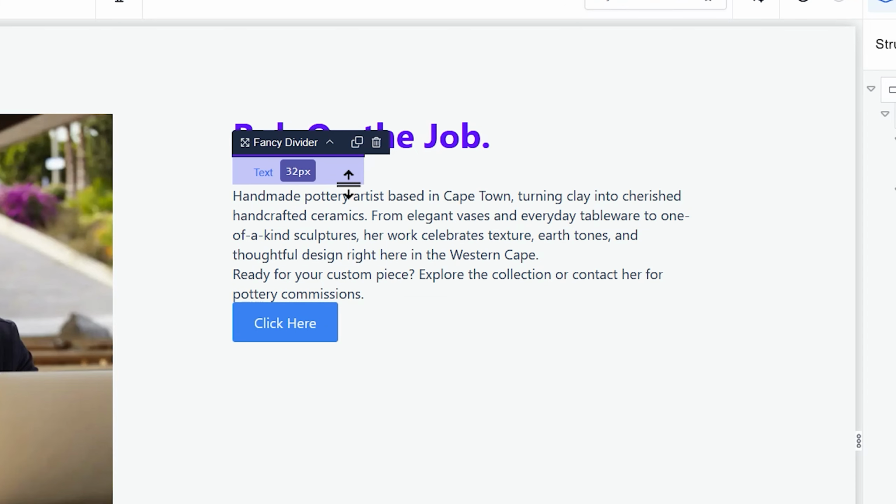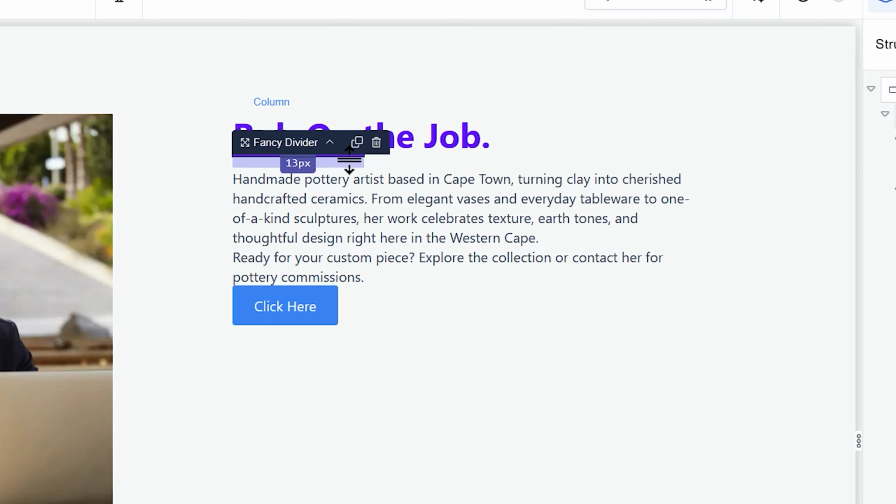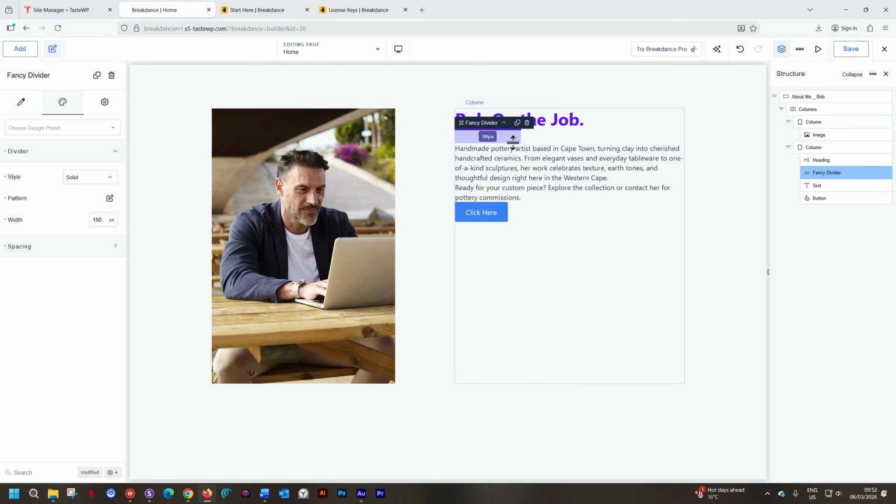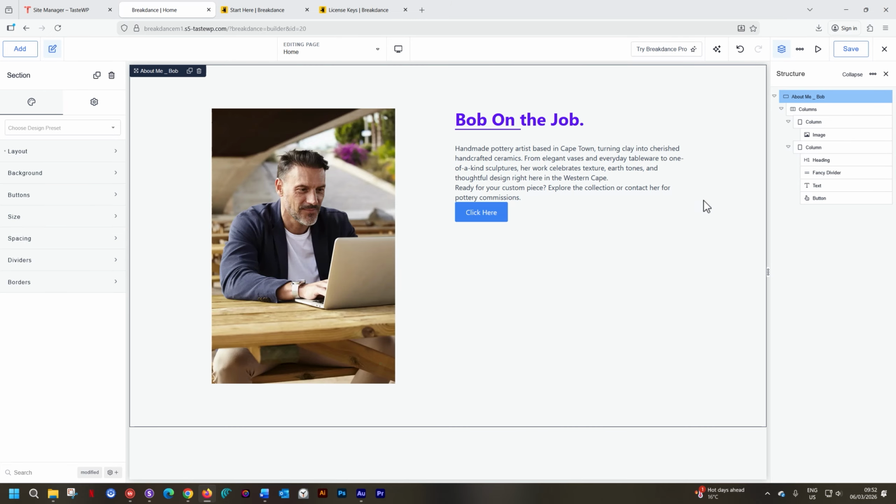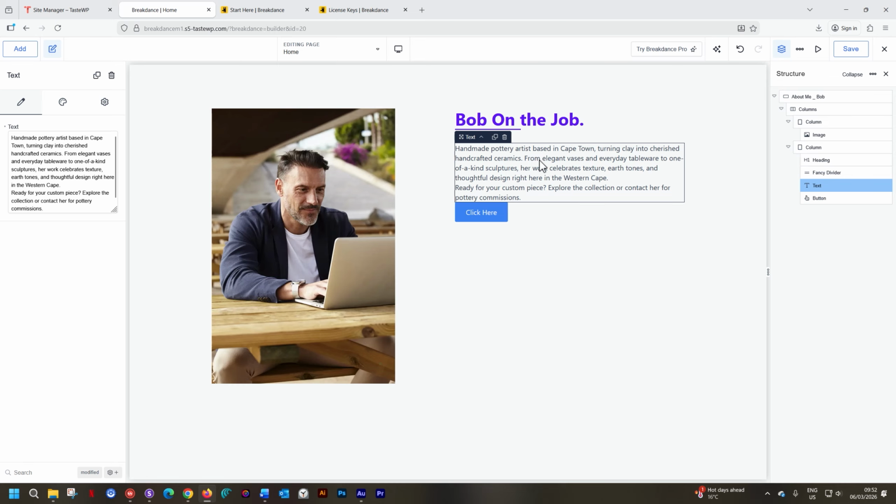You cannot drag left or right margins, but you can do top and bottom. You can also not add negative margins. That you can do all here within the settings. Let's go to this one over here, which is our text settings.